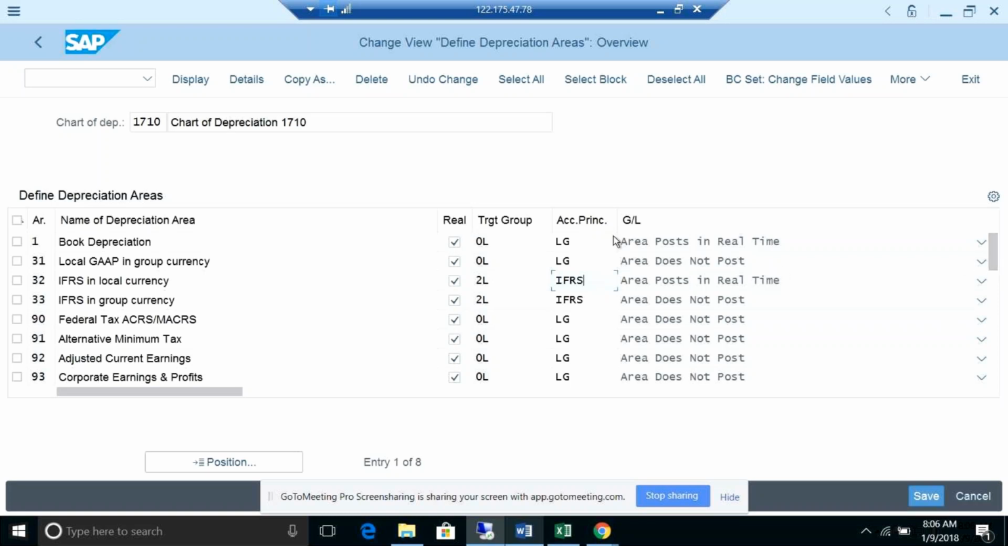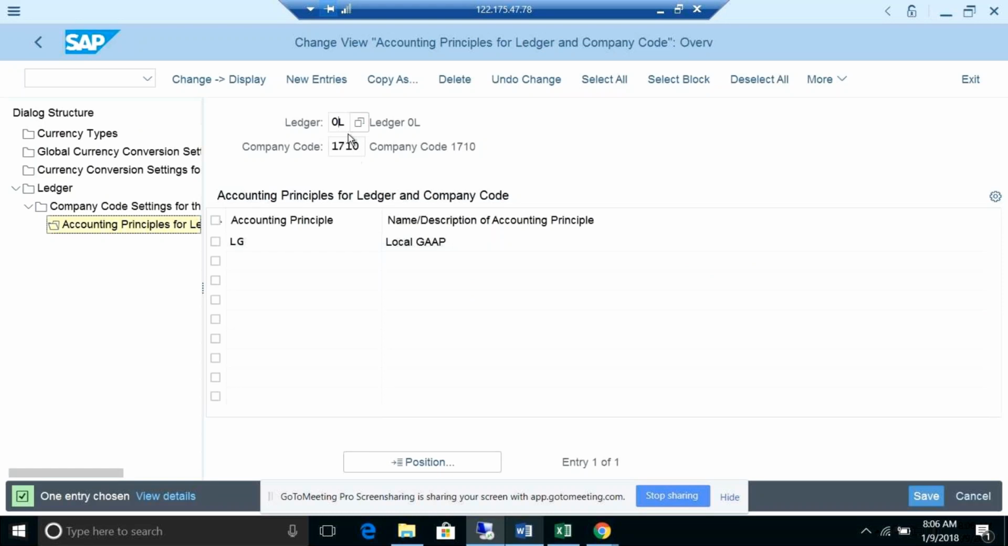Okay, no, basically we have only two ledgers here, two accounting principles here. That is what you have, if you want US GAAP or whatever. Can you add one more US GAAP to this 0L here? Okay, I think you can have one more.